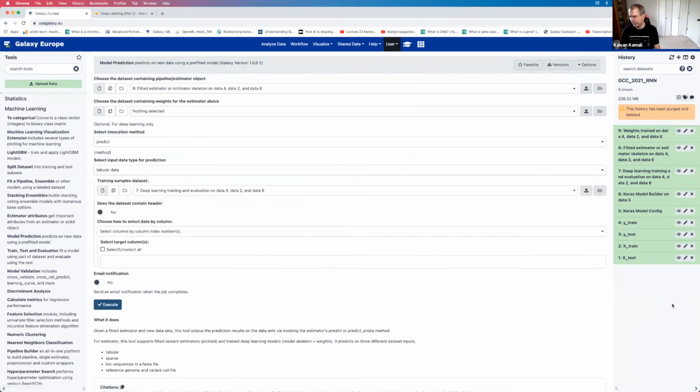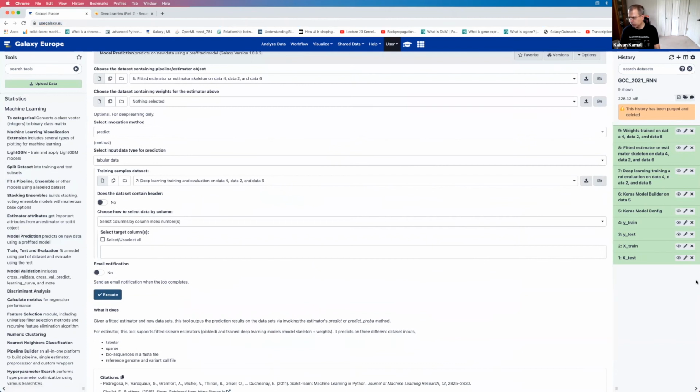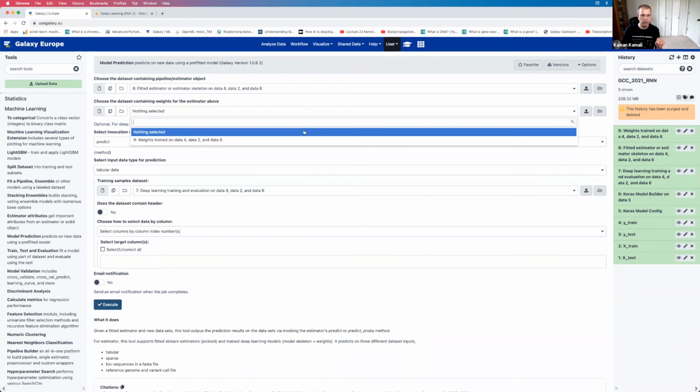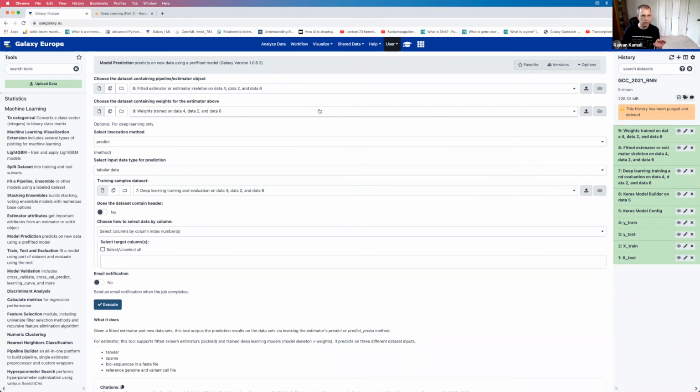Okay. And we leave, choose a data set containing pipeline estimator object. One note, the previous job that we ran created 3 things. One is the evaluation, like how did the model do? The second one is the model, and the third one is the weight of the model. So 2 of these are used in this job, the model prediction. Here, we care about the model itself, which is the result of job number 8. Here, we care about the weights, which is the result of job number 9. So we assign these 2.